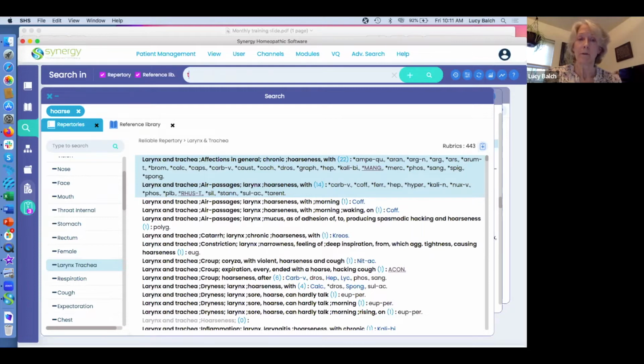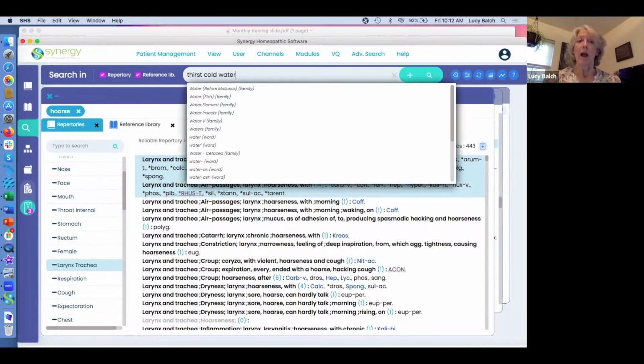thirst, cold water, and I'm going to activate this search. I can hit the return key, and what that will do is override my tab over here, which is the hoarse tab, the first search that I did. But I want to create a new tab so that I can keep my old search intact.